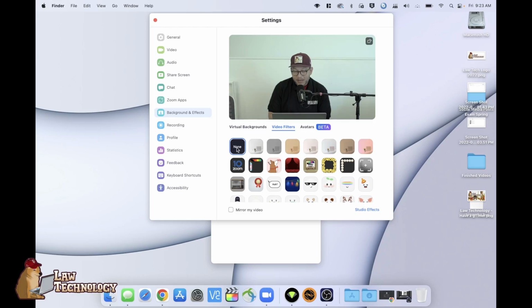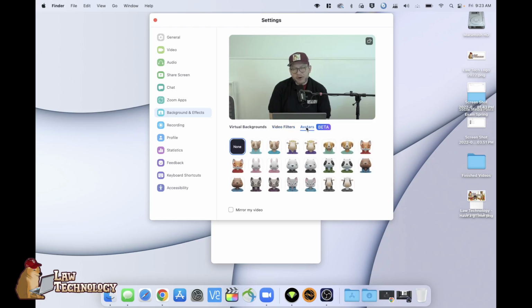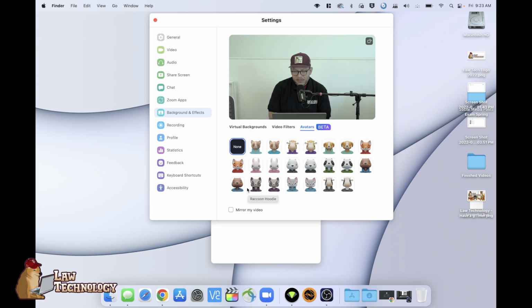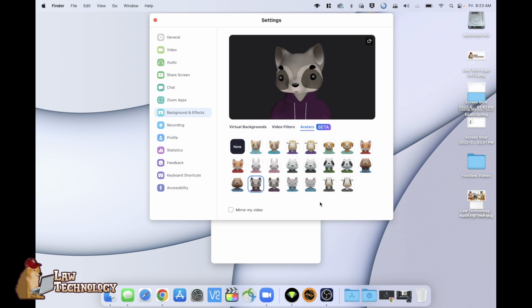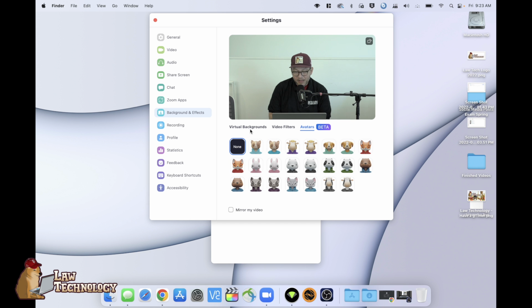Let me go ahead and change this to none. And then avatars. Avatars are a new thing. Think of it as the Apple Animojis or Snapchat Bitemojis. That's basically what this is here. So you have these set avatars that you can select. I'm going to go ahead and select this raccoon, and it's downloading the avatar for me. And we'll wait a little bit, and it should turn me into a raccoon. And there we go. Now I'm a raccoon. So if you feel like being a raccoon in your meeting, you can go ahead and do that here with avatars. I'm going to go ahead and turn this off.